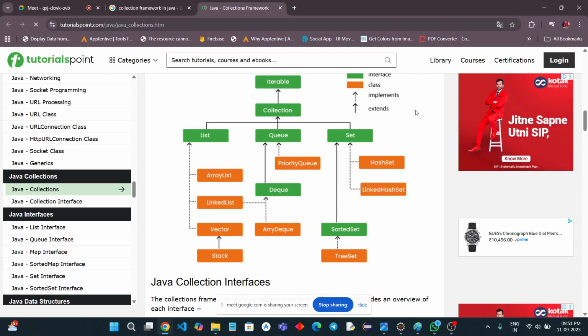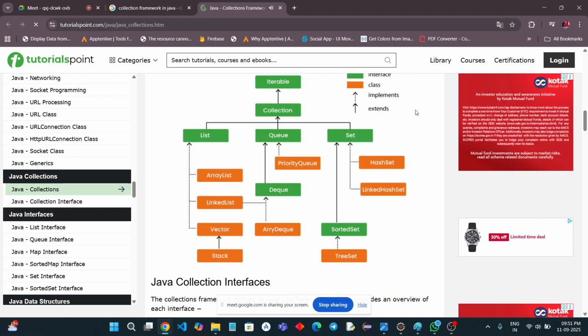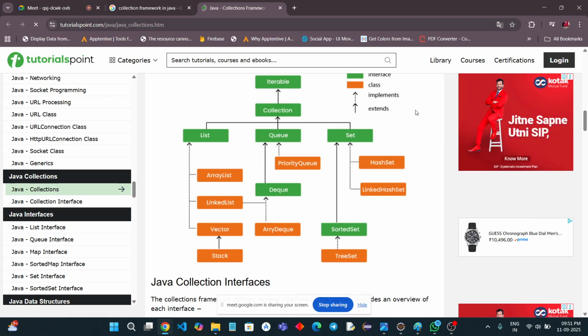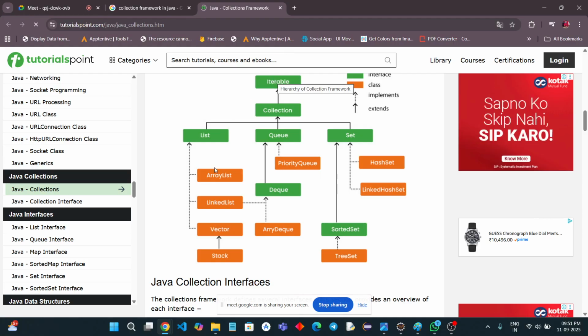So yesterday we started with the collection framework and understood why we need collection frameworks. What are the drawbacks of an array? It's fixed in nature and we can't store the data dynamically. To overcome this, we have the collection framework. Collection framework is a rich set of classes and interfaces. As you can see, all of the greens are interfaces, and the orange ones are classes.